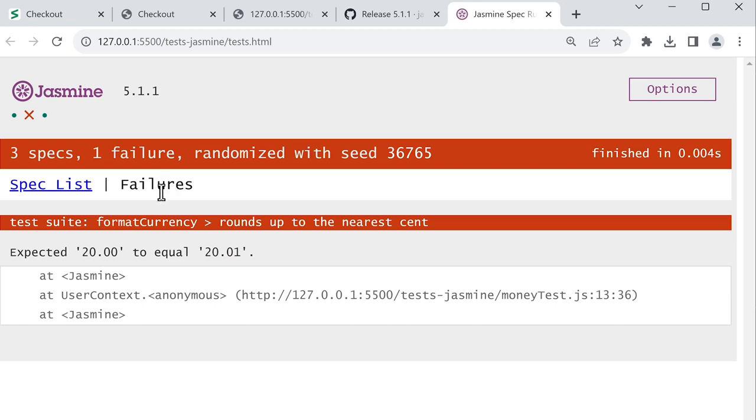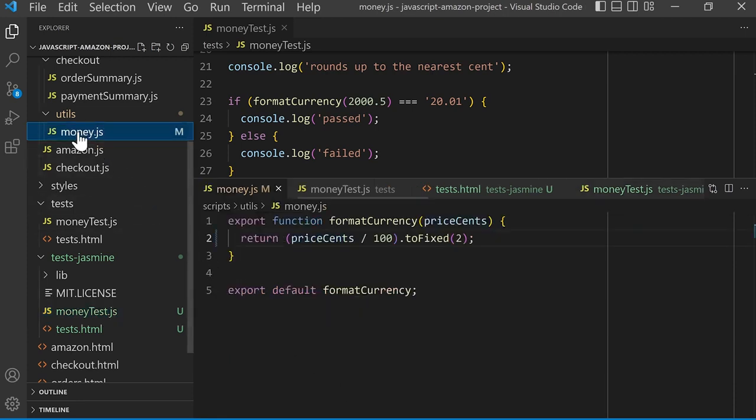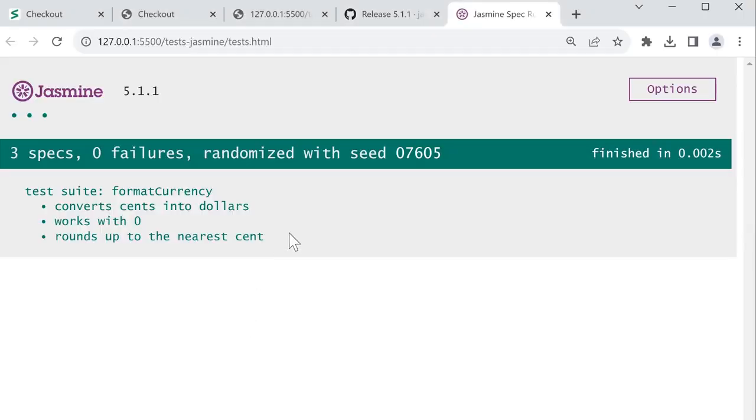Now let's add back Math.round to make everything pass again. We'll open our code and open utils/money.js, and we'll just add back capital M Math.round, open bracket and close bracket, and save. And if we check our test page, everything passes again.